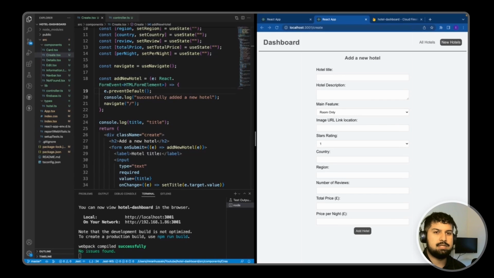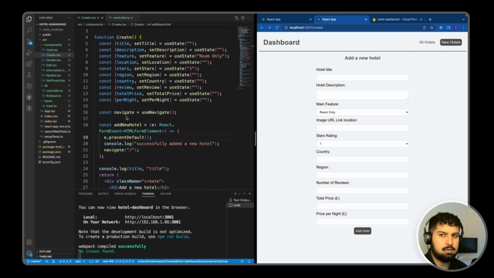Okay, so now what we need to do is, when we fill in the form, we have our state hooked up to our React application. So when we fill in all the details and then we want to click add hotel, we want to send all of this information into our Firestore database as a new document. So we will do that now.